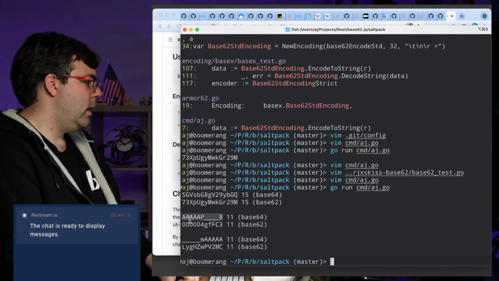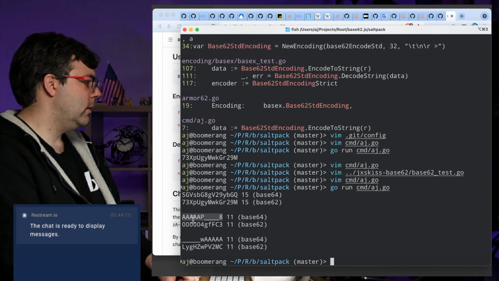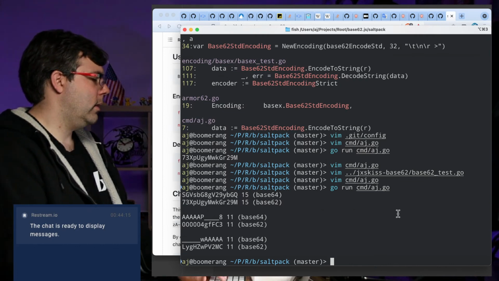All right. So, this makes a lot of sense. This starts with zeros. This starts with A's. This data makes a little bit more sense to me. All right. Cool beans.